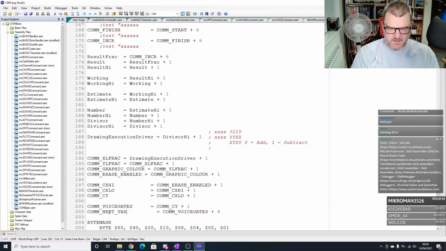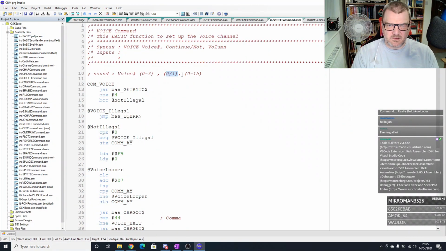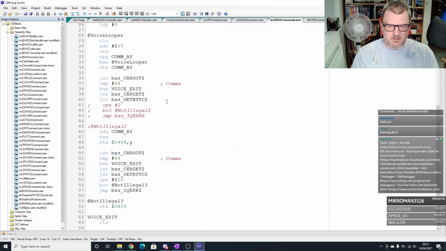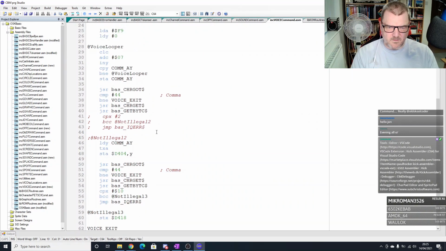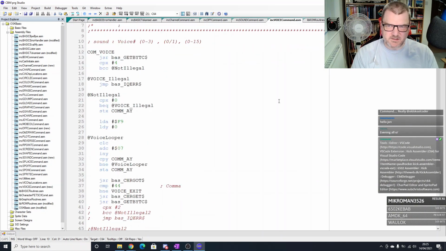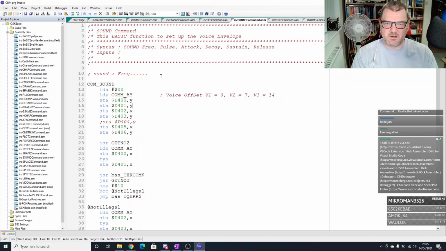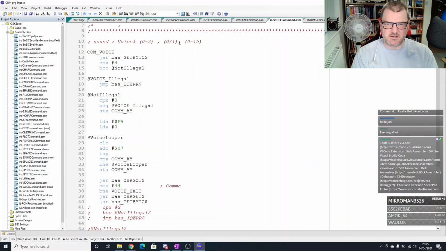We'll just call it that for the moment. So we're just going to store what the gate values are in there. So in voice, see, that's turning it on. What's sound doing? Frequency, pulse, attack, decay. Right, so that's got nothing to do with the thing. So this is it.